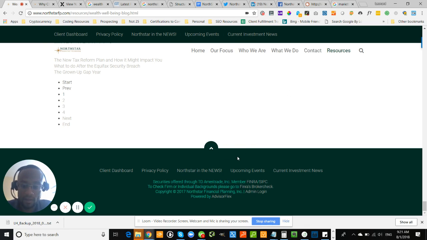Same idea with the social media icons. You want to make sure that people, regardless of the page they land on, might not land on your home page, they might not land on your contact us page. You want to make sure that they're able to see what else you have going on online. So I'll start there.